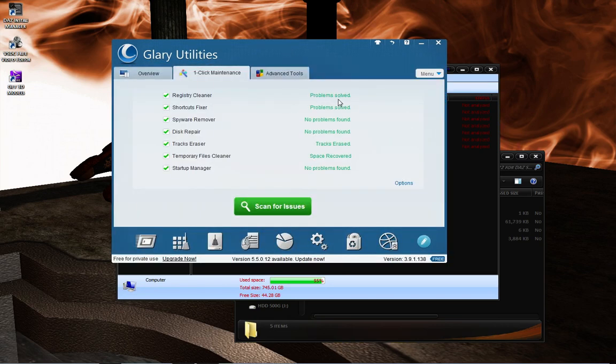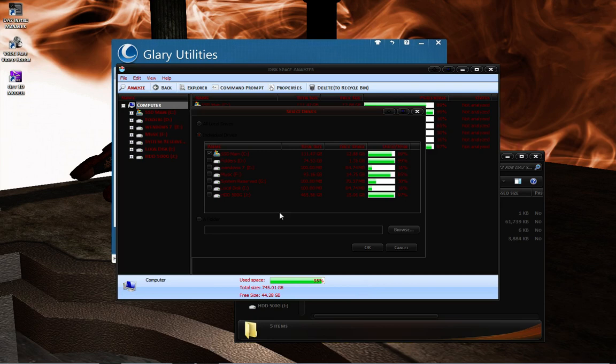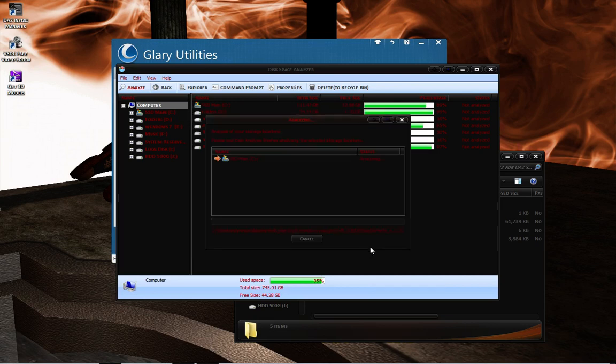Look at that. Problem solved. No problems found. Trackers erased. Spyware removed. Space recovered. No problems found. Awesome. And look at this. It tells me 95 used space, blah blah, all these things, and I just press OK.